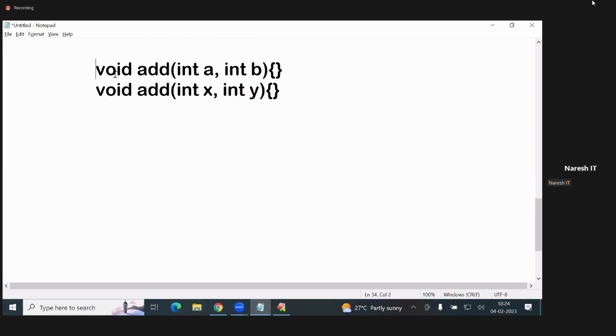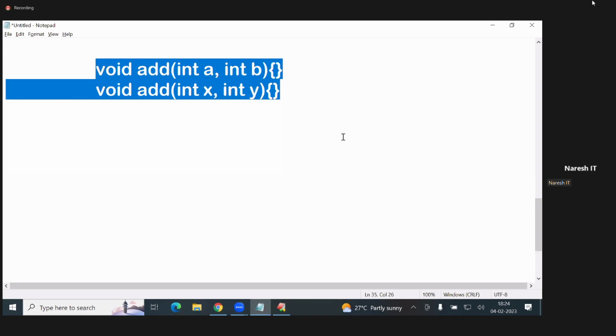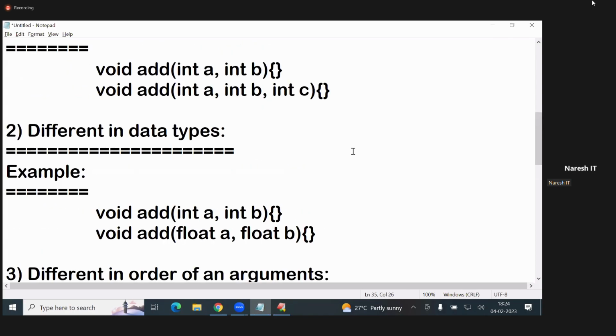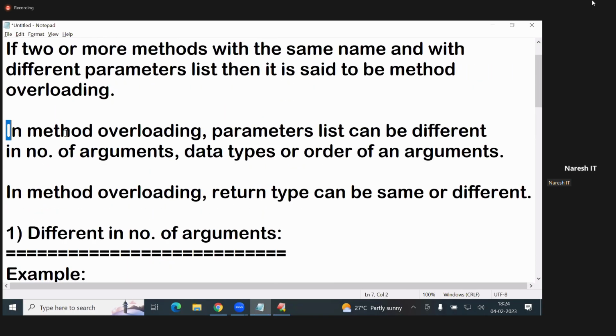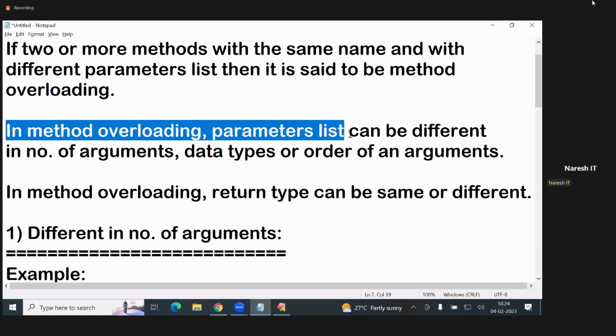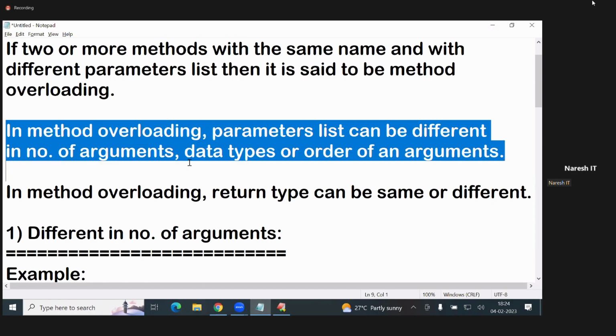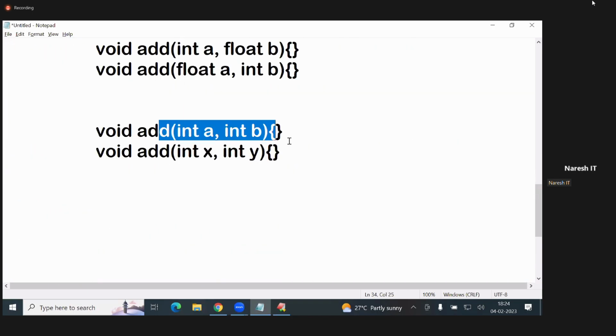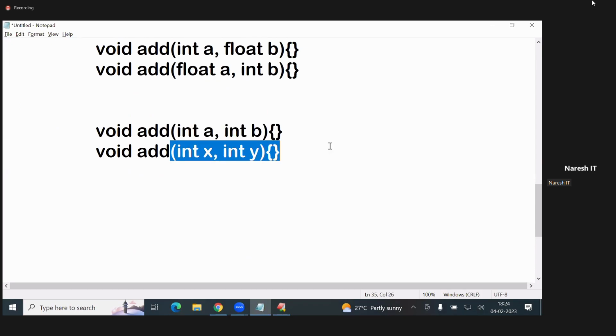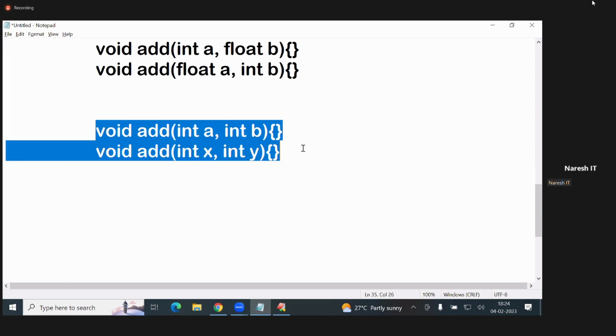Here, my question is: is it overloading or not? Here, what is given? In method overloading, the parameters list can be different in number of arguments, data types, or order of arguments. Here, how many arguments? 2 arguments. Here, how many arguments? The number of arguments is the same. Data types, same. Order, what's the difference? Variables. Variable names are nothing, they are not considered. So it is not called overloading.